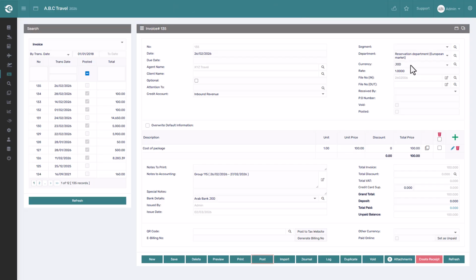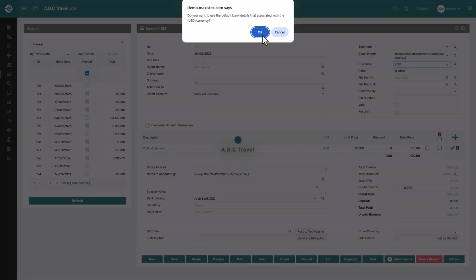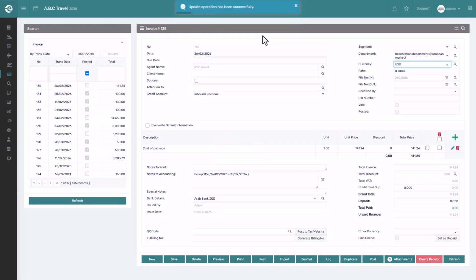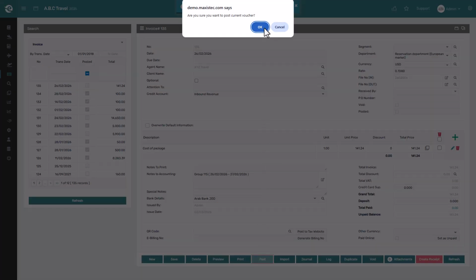To fix this, simply go to the currency, change the currency to US dollars. Click Save, then click Post. Now the transaction will be posted successfully.